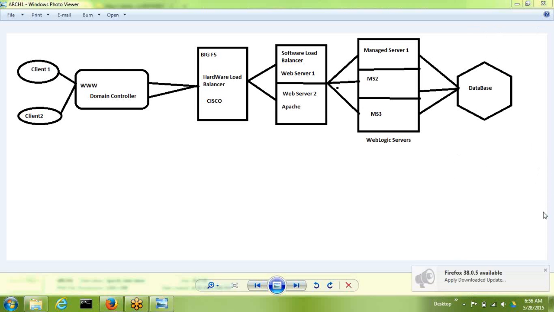Okay, this part is clear, right? Before going to security. Yes. Okay. Now I am coming to security. So coming to security, what type of security do you think will be used between the end user and the domain?